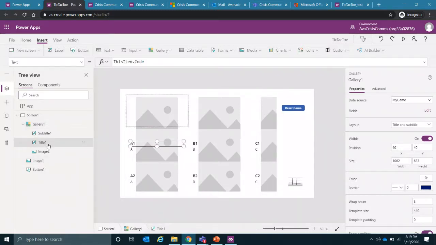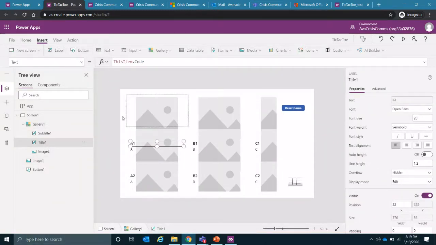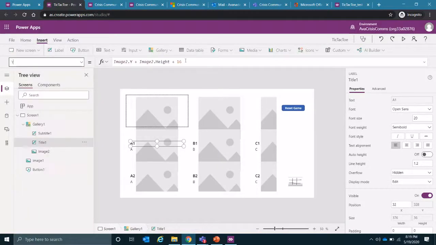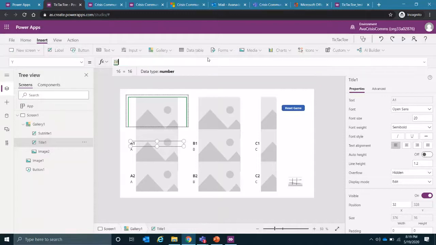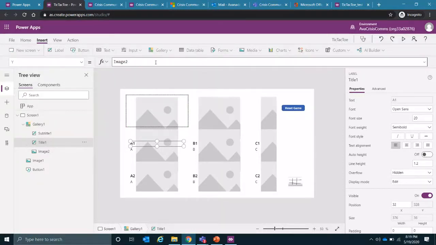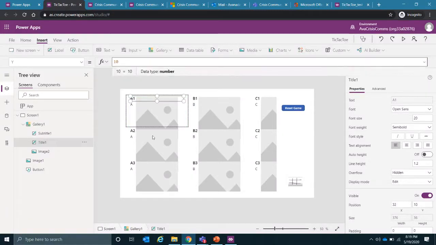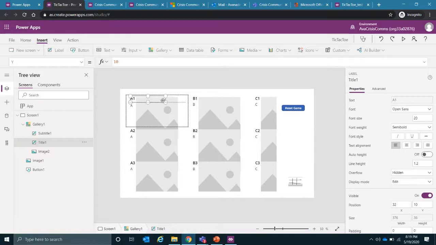So let's select the title. So I want to put this at the topmost area on my gallery. So let's just adjust the height. So Y, let's set this to 10. Okay. All right. Let me just adjust this first.